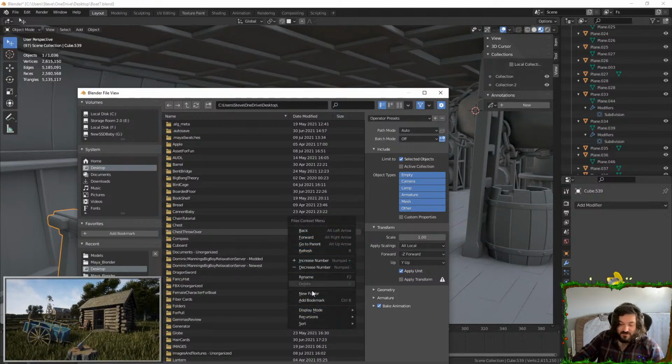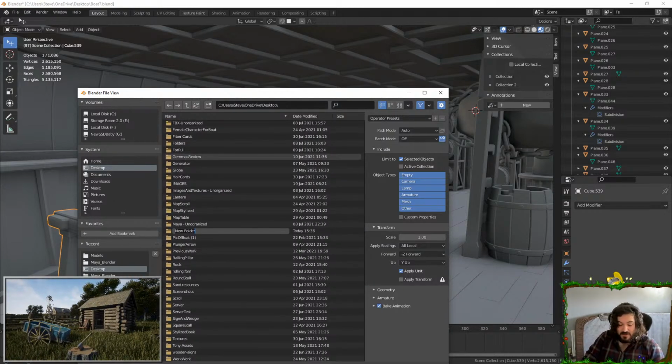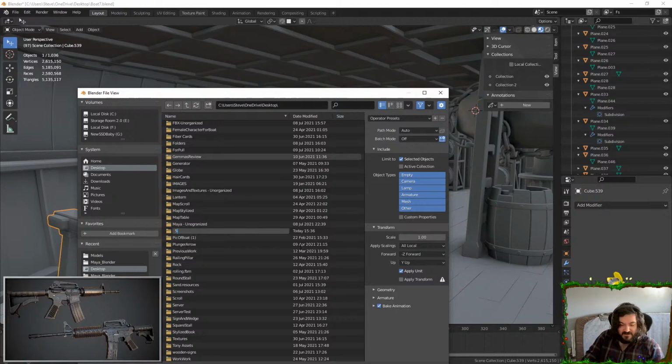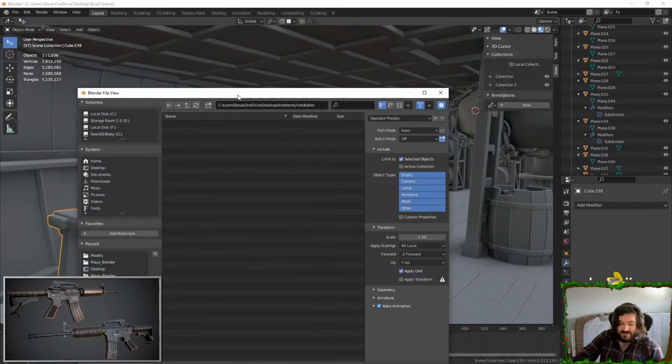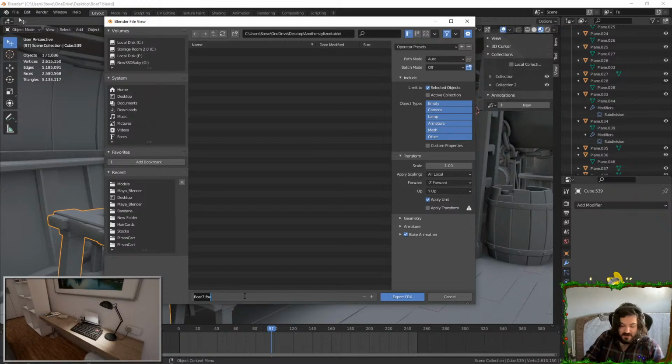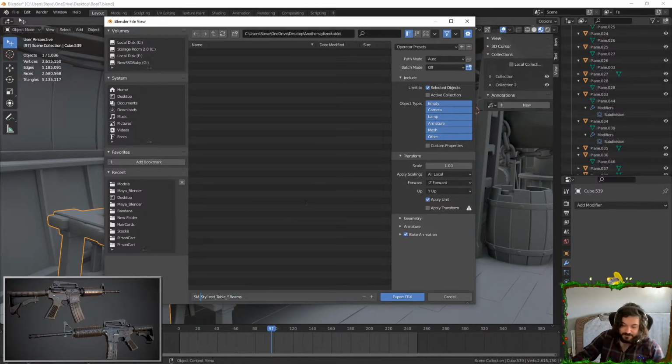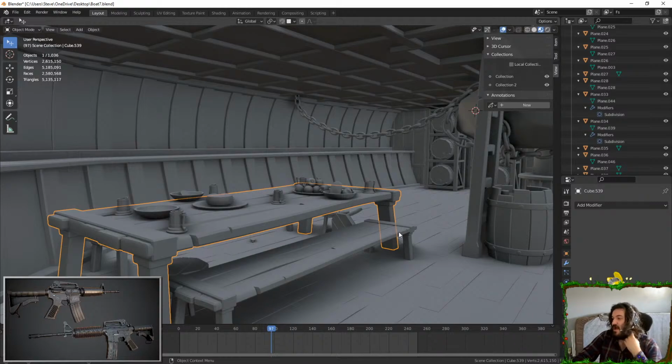File, export, FBX. Make sure to click selected objects. I don't know why that's not on by default. It frustrates me so much. I'm just gonna create a folder here, and call it stylized table. I've already got stylized tables. Another stylized table. That's a terrible name, but let's go. Stylized underscore table underscore 5 beams. I need an SM at the start. Static mesh. Export.